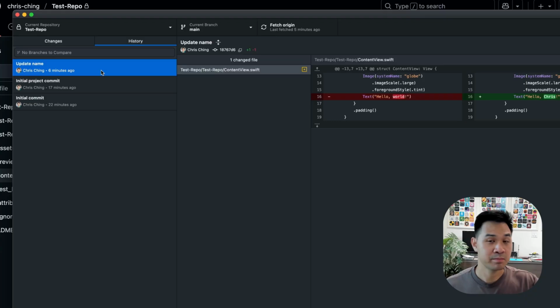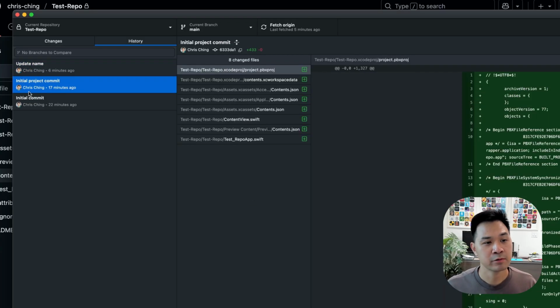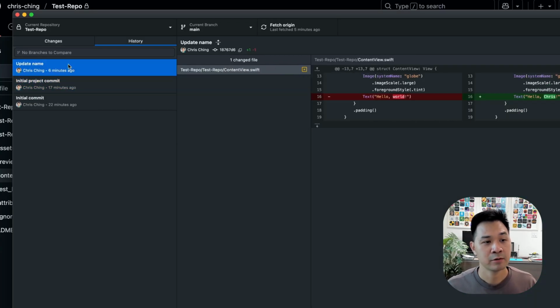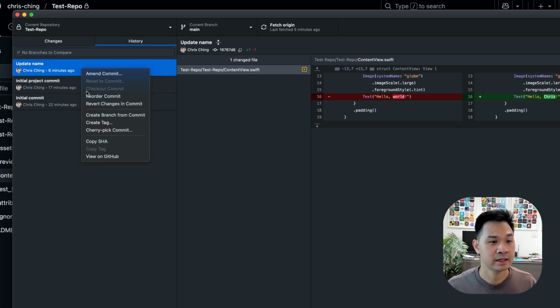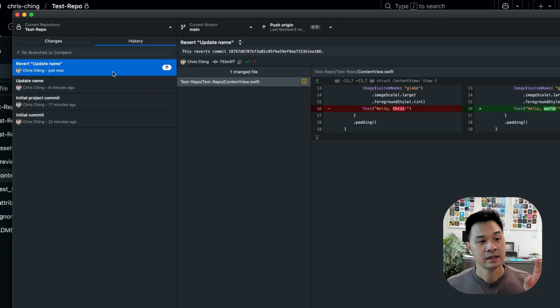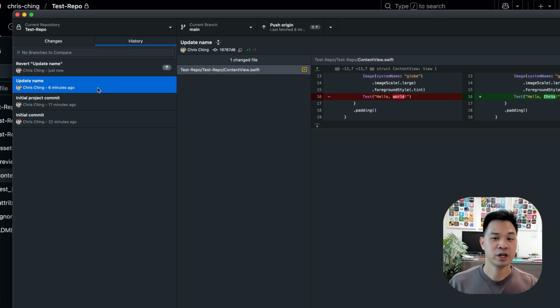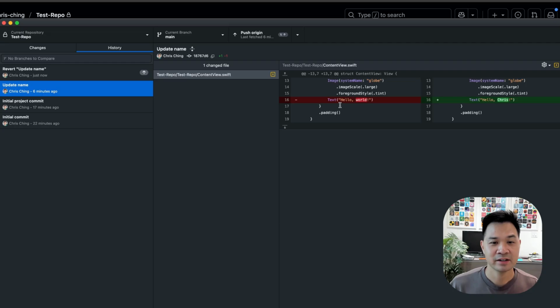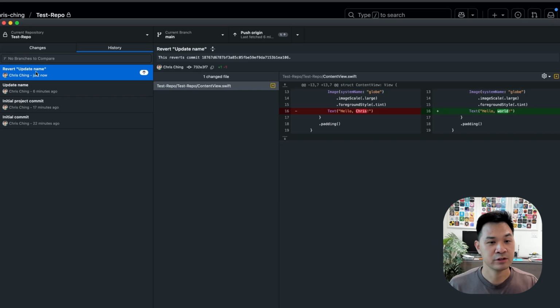It's kind of like peeling back the layers of an onion. So let's say I wanted to get back to this point. I would have to roll back this one first. So I can right click it and I can say revert changes and commit. And what it's done is it's created a set of changes that reverses the changes that I made. So you can see here, I've changed hello world to hello Chris. And now it created this new commit for me, which is changing from hello Chris back to hello world.